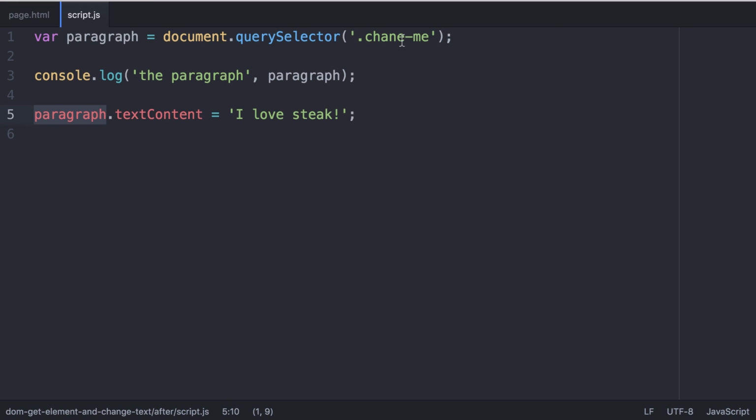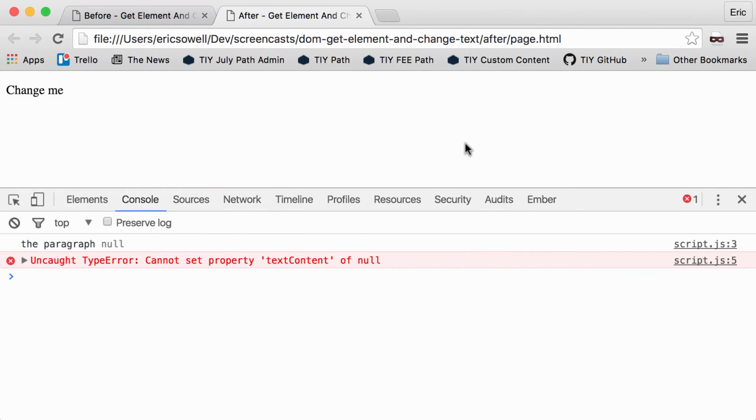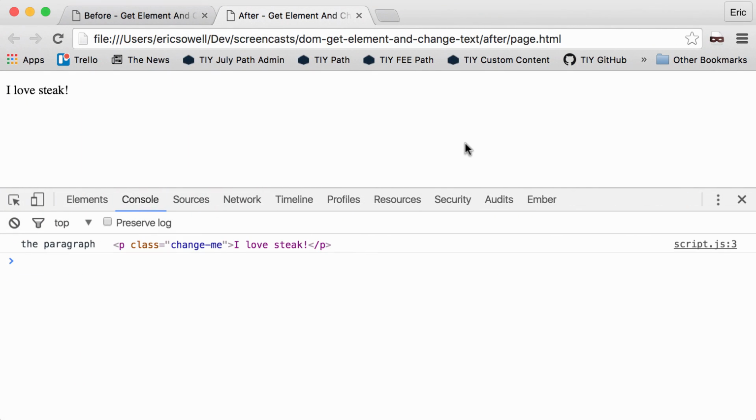So we'll fix it. Once again, it's supposed to be ChangeMe. I will go back and refresh the page. The page is changed, and our console log says what we would expect and what we would want. So that's our first example.